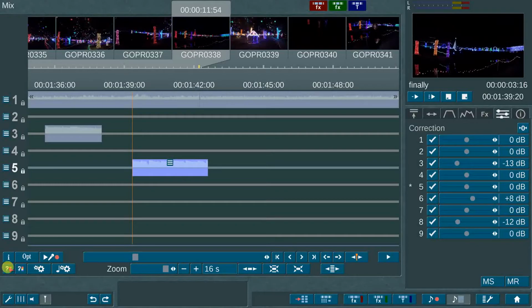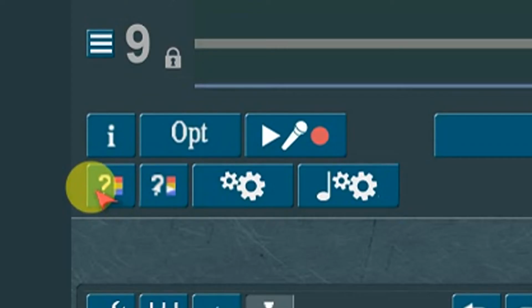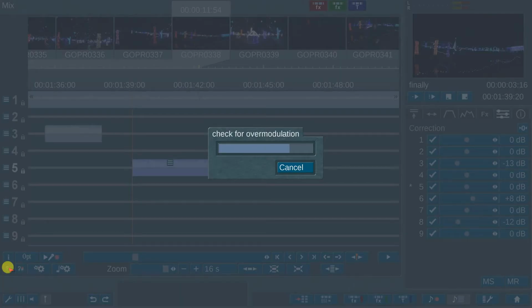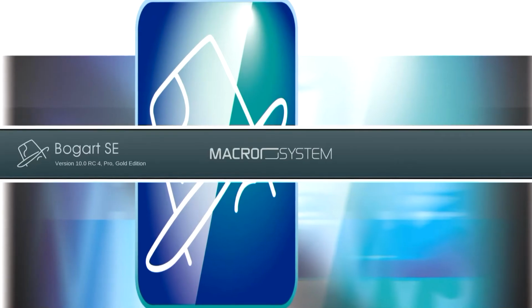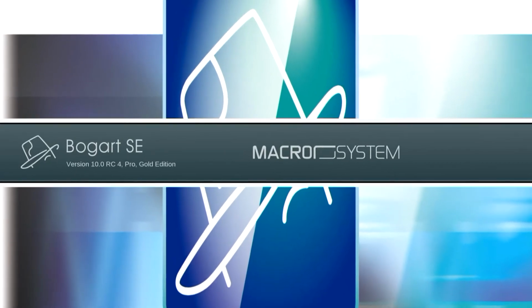The overmodulation test in the Audio Mix menu can now be applied to just the visible area or the complete storyboard. This feature is available in the Bogart Silver and Gold versions only.